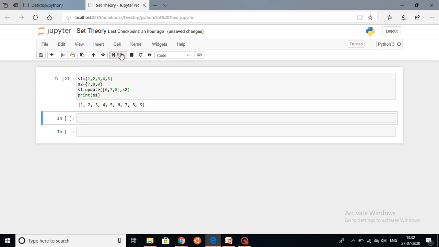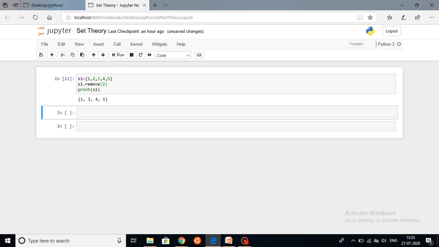So now let's see how we can remove elements from a set. To remove one element from a set, we have the remove method. Let's say we want to remove element 2 from our set, we can simply use the remove method. Let's write s1.remove(2). From the output we can see element 2 is removed from our set.